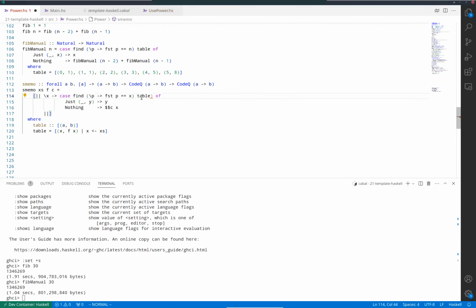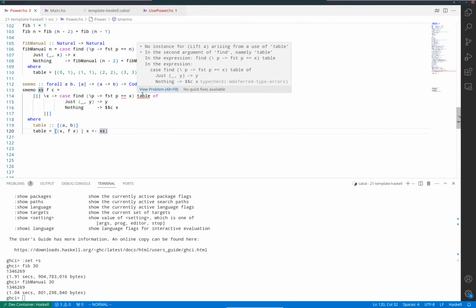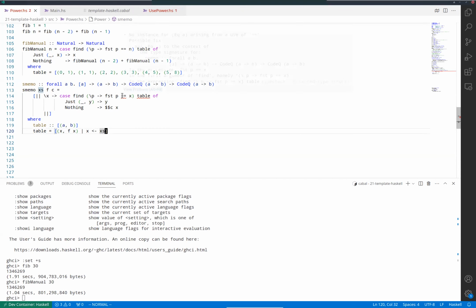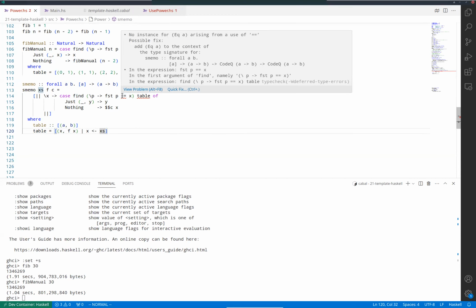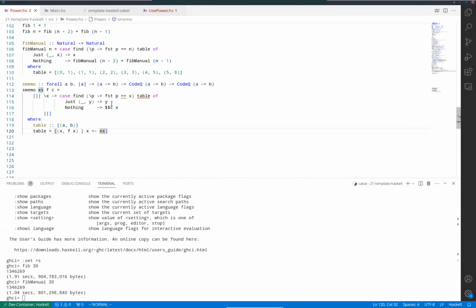Let's remove this quickly. Okay, yeah, this looks better. Anyway, right. Okay, so now I think those errors make sense. Right, so obviously I need equality for the find to work. Equality on A, so that's clear, that's good.